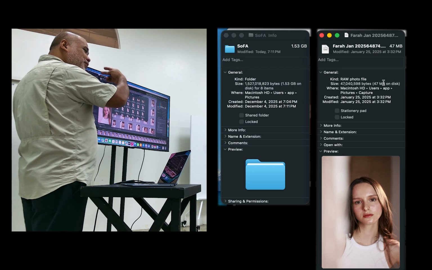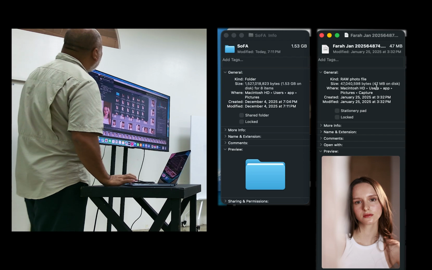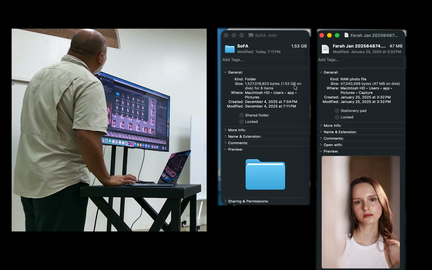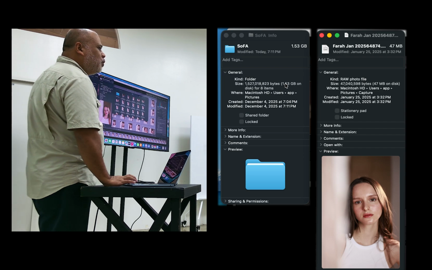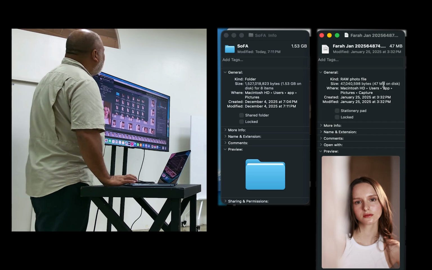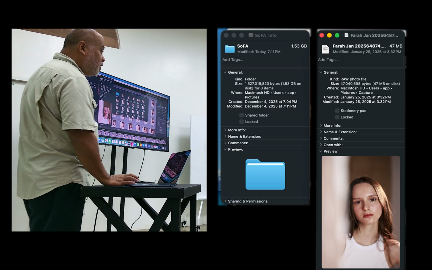It just made previews of each and every photo. No, but the 1.53 is way bigger than the image. Yes, it was way bigger than it was before. Yeah, 2 megabytes, something? Yeah, because what it did was it made preview files of each image.